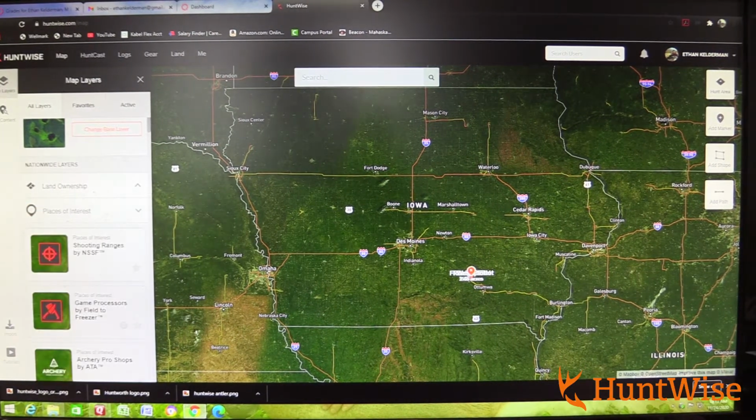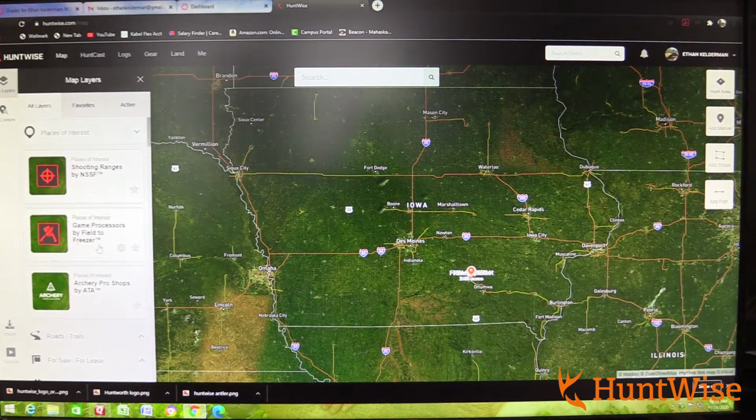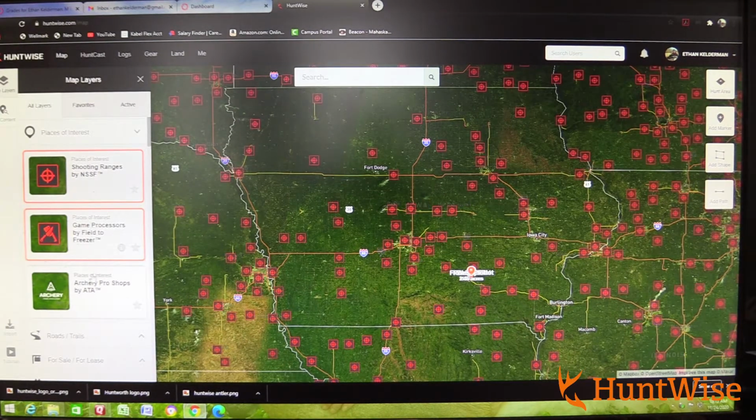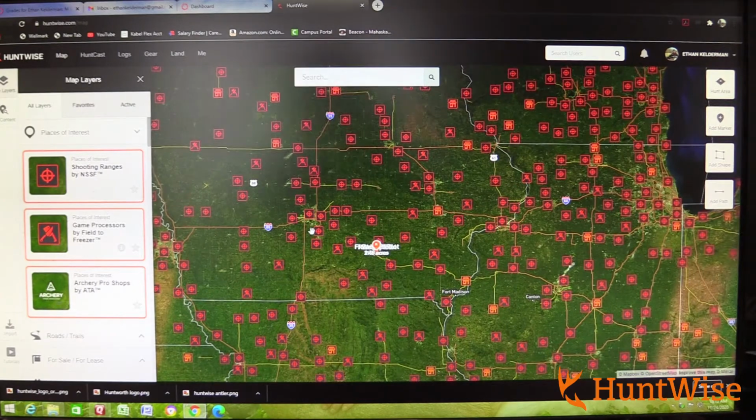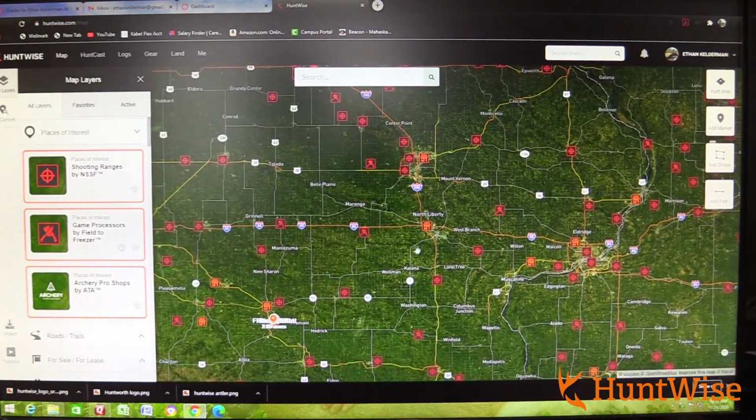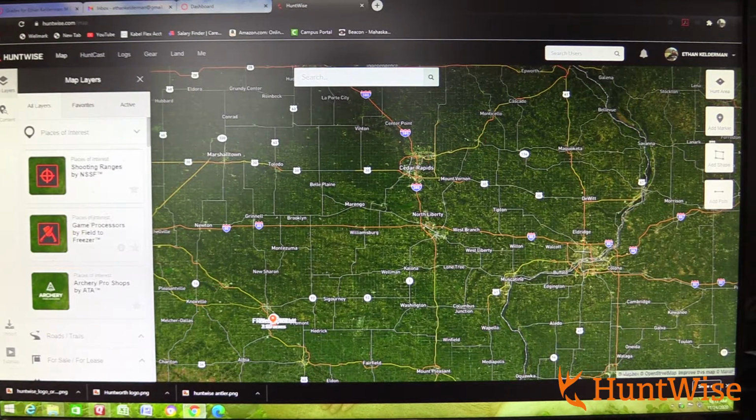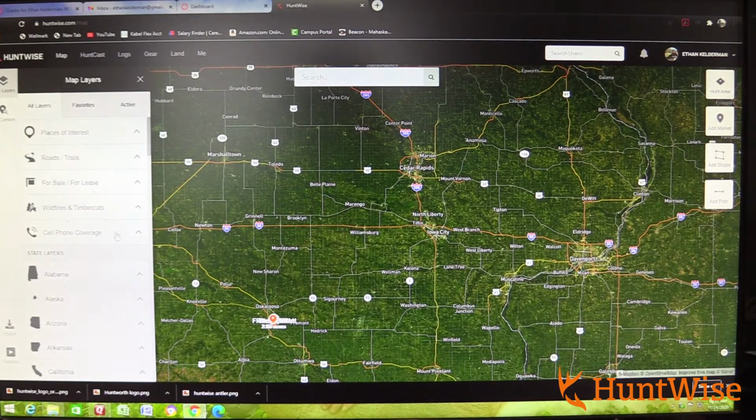Next, we have places of interest. That's just shooting ranges, pro shops, and then game processing lockers. So especially when you're out of state, if you're coming in to hunt, you can see where all these are available. Say you're hunting in Iowa here, well, there's some meat processing, there's some bow shops, there's some shooting ranges. So I think that's key, especially when you're hunting out of state and don't necessarily know the area.